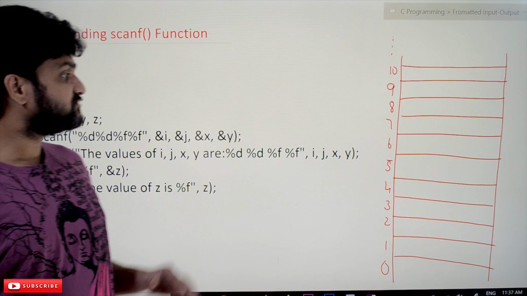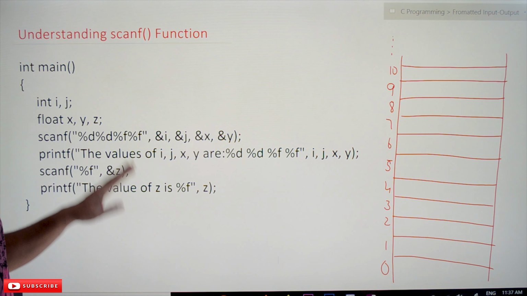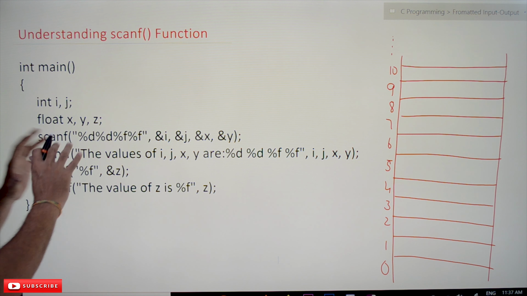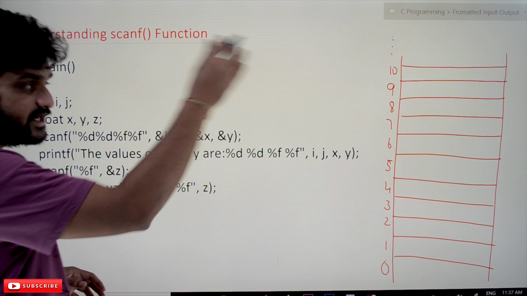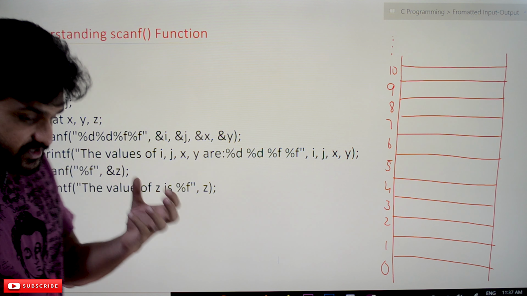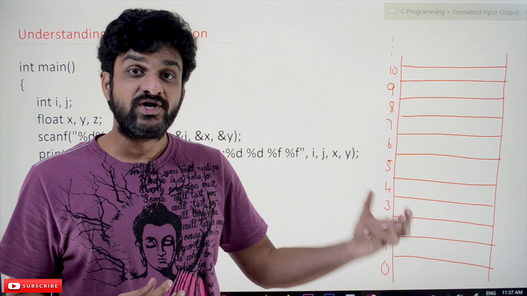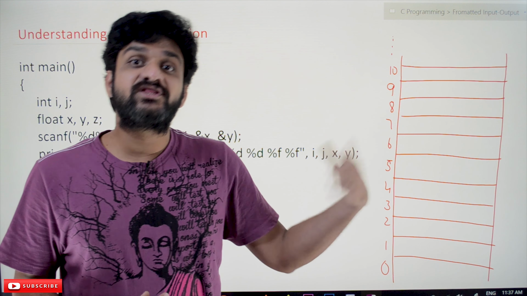Now coming to this class, we'll understand the concept of scanf by using a program, and we'll try to execute each line of code, and we'll see what kind of impact it is going to create on the memory. The difference is the programs that we have seen so far in our previous videos, where the values of the variables are assigned within the program.